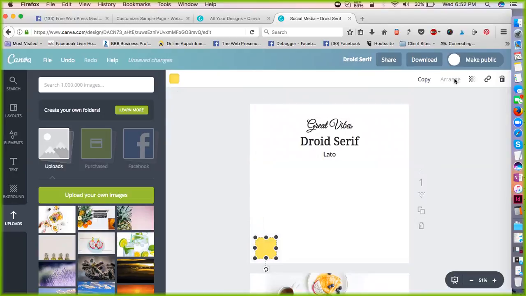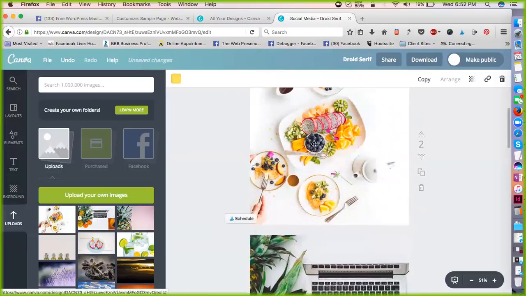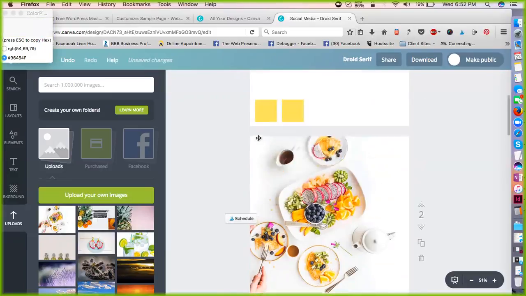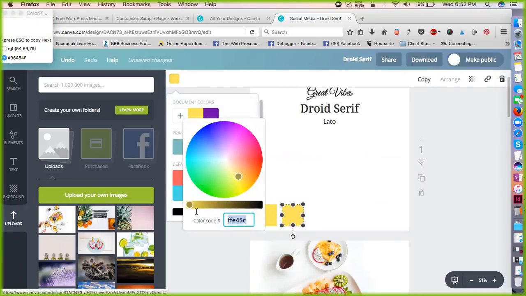Now I want to duplicate this box and pick another color. So I'm going to hit copy, line it up, and let's go for a green color. Let's hit this. I like that one. Click here, add a new document color. Nope, it didn't give us the green color. 36454F.